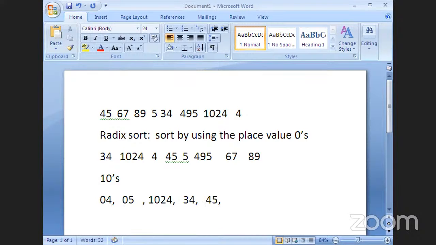After that, we are having the tens place: 67, then 89, then 495. By using the tens place, the list is like this. Now, we'll be concentrating upon the hundreds place.